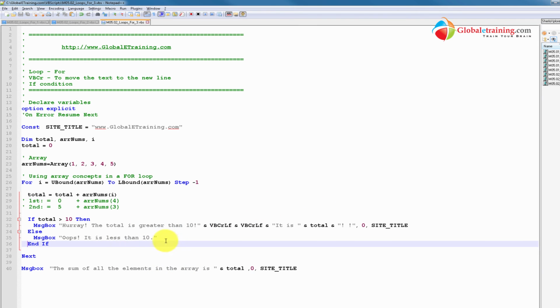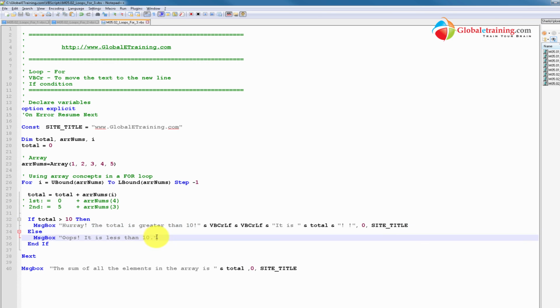Let me make one more quick change here. Oops, less than 10. Let me take all this and just append it to this line. It's going to display the same message, but it'll also display the total, so you can actually see it. It says, oops, less than 10, it's 5, because it's starting with 0. 0 plus the last element, 5, is 5.